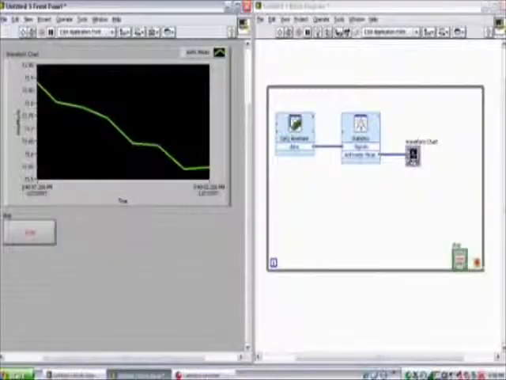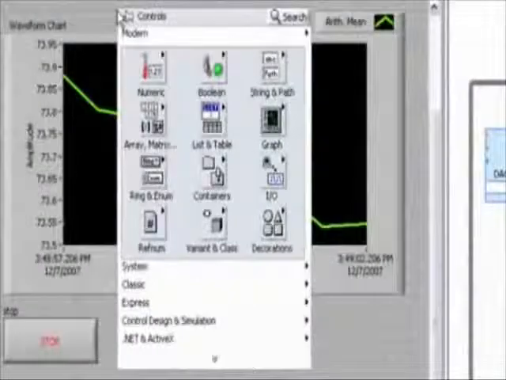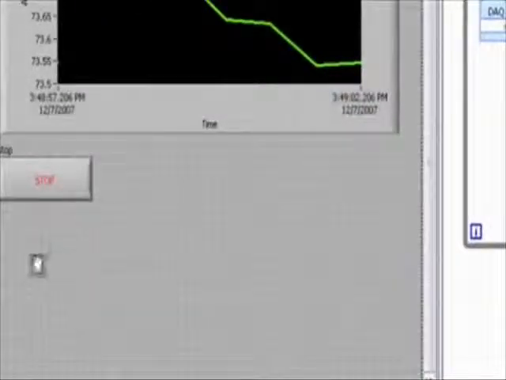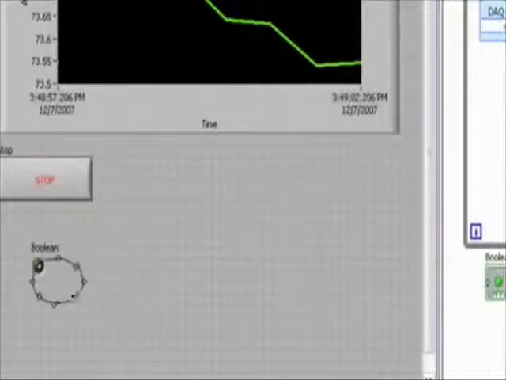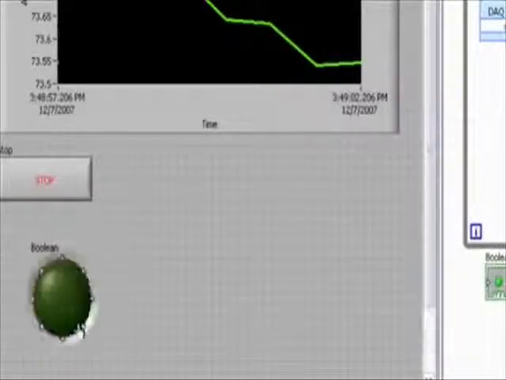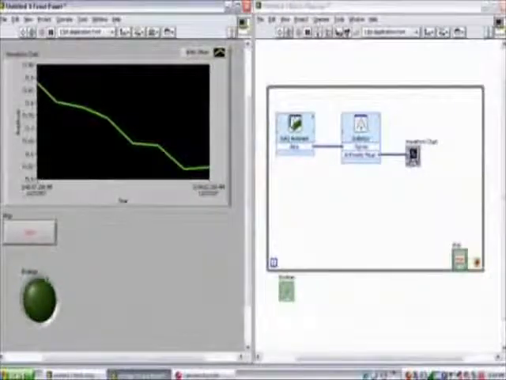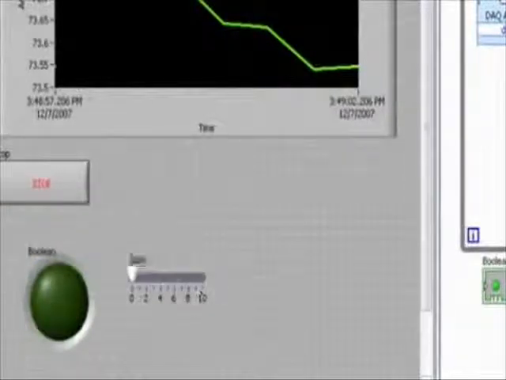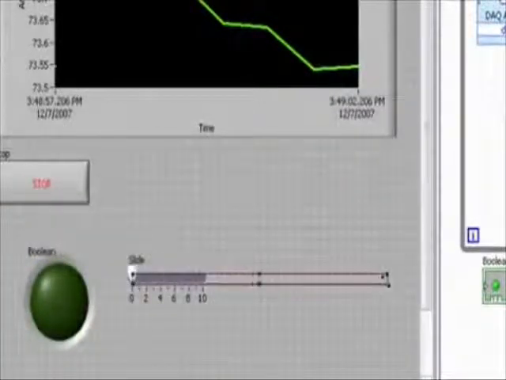We can also add more sophisticated functionality to our program, such as alarming. To get started, I'll place a slider control and a Boolean control on the user interface. To do this, once again, I'll right-click and go to my controls palette. I can access Booleans under the Boolean subpalette, so I'll drop this round Boolean. And as I mentioned earlier, you can completely customize whatever you put on the user interface, so I'll resize that control. I'll also go into the controls palette and grab a numeric slider. Once I place this on the user interface, I can also resize it.